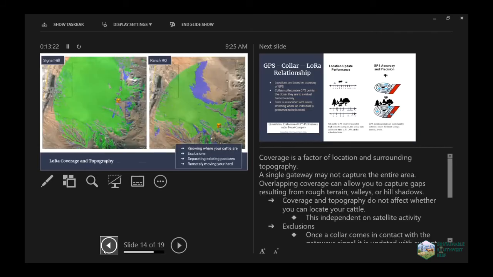And what I mean by refining that coverage map, we have an example here. These are two modeled lower coverage maps for two locations on the Santa Rita Experimental Range. Green is going to be good coverage, blue spotty, and areas that have no color at all are going to have no coverage.